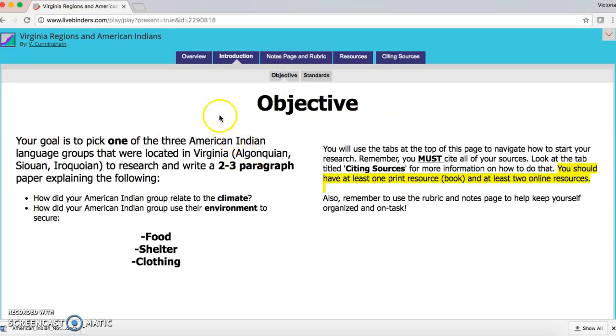So what we need to do, we are going to be going through and researching one of the three American Indian language groups that was located in Virginia. They're listed here, and your goal is to research and write a 2 to 3 paragraph paper explaining the following: how the American Indian group related to the climate, as well as how they use their environment to secure food, shelter, and clothing. In addition, if I look over here, I know that I must cite all of my sources, and I have to have at least one print resource and 2 online resources.